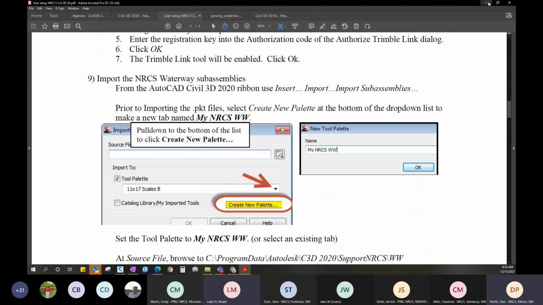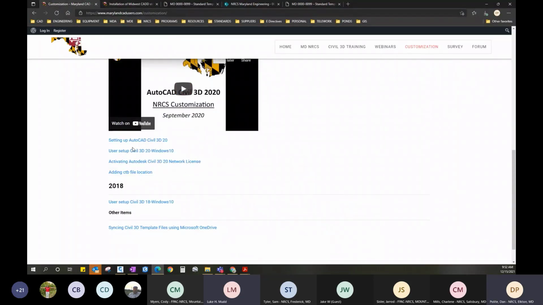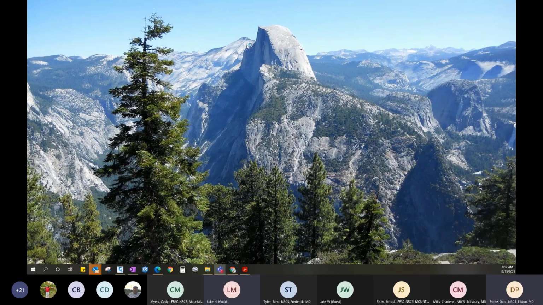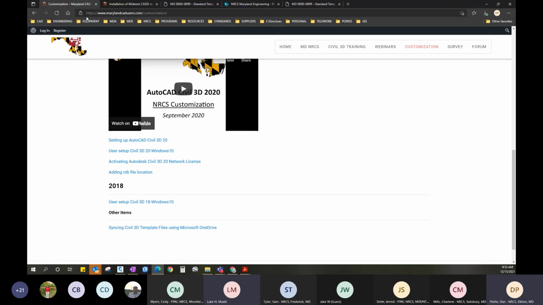But it should be the 2020. So if you go under the Maryland CAD users website, user setup Civil 3D 20, it should be under there. A lot of our documents are located in that Maryland CAD users website. So if you don't find it in there, most certainly give me a shout, and I try to keep everything in there. It's a good library of stuff that I try to keep ongoing. And we do have a YouTube channel too that has all the videos, but the Maryland CAD users website is kind of your go-to site where everything is housed.